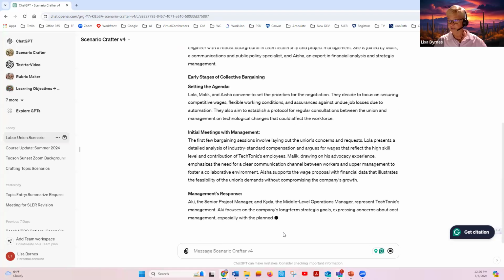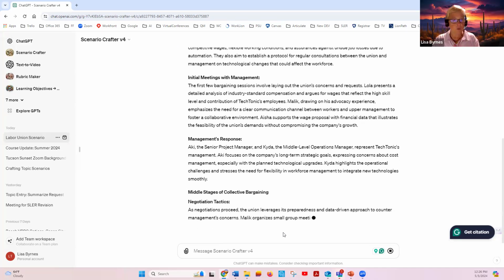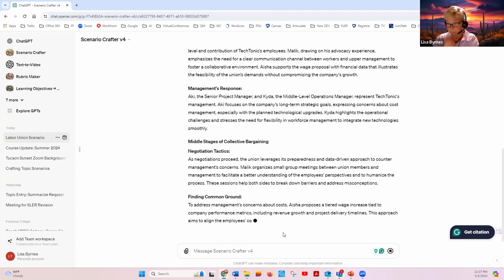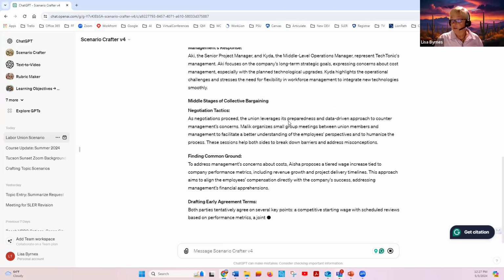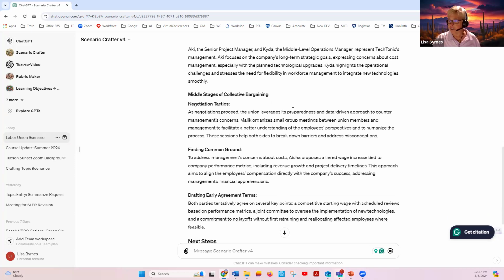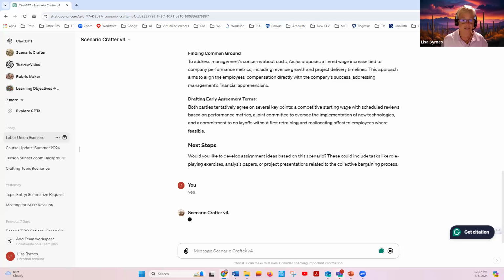We post this out to the students so that they could read through it. And each week, this story is going to continue to build with every phase of going through organizing a union and what needs to happen. So you can see it gives the union initial meetings, the management response, some negotiation tactics, and then it asks me, do you want to develop some assignment ideas? Well, sure I do. So I'm going to go ahead and say yes to that.